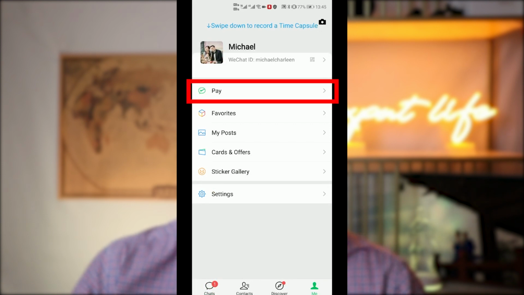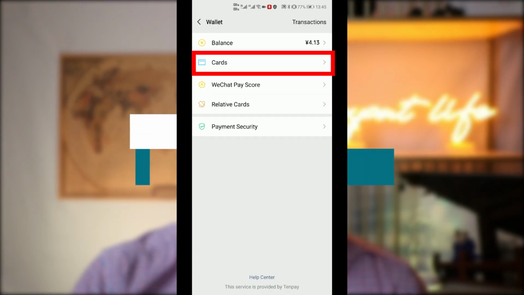So once you have WeChat Pay activated, finally, you then go to the Me tab, WeChat Pay, Wallet, Cards, and add new bank card. At this point, you may be prompted to input a 6-digit PIN to work as your security password, and you can also use biometrics if you want to, but I'm not going to explain the details into that.